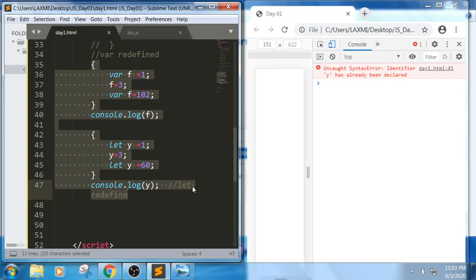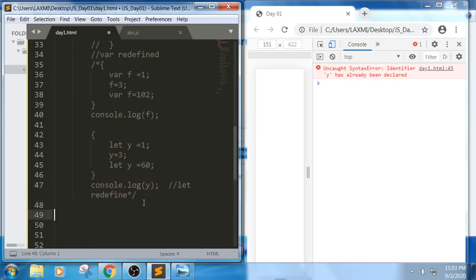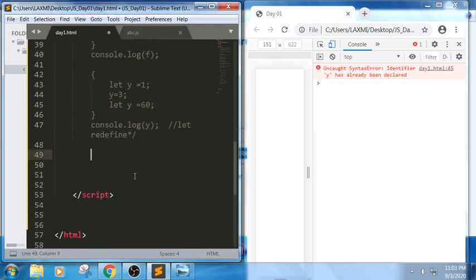So let me put this in the comments. Control Shift Tab, the comments. Now you got this var and let difference. Let us see one more difference.